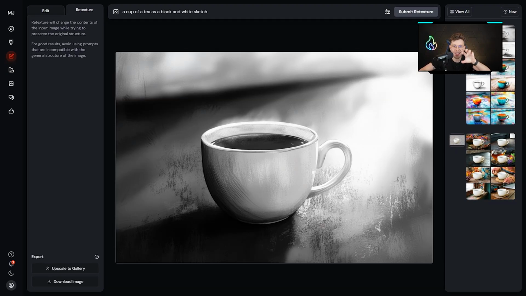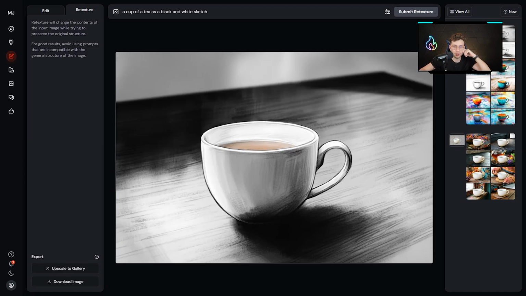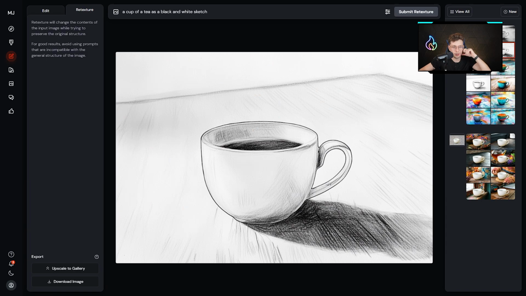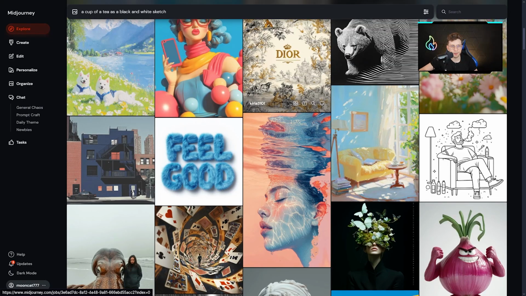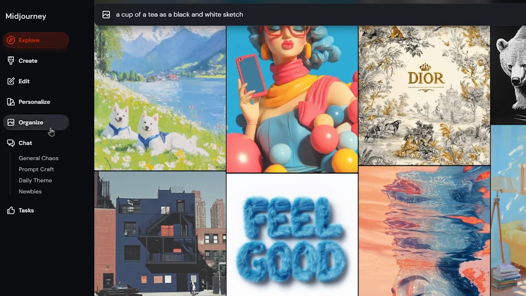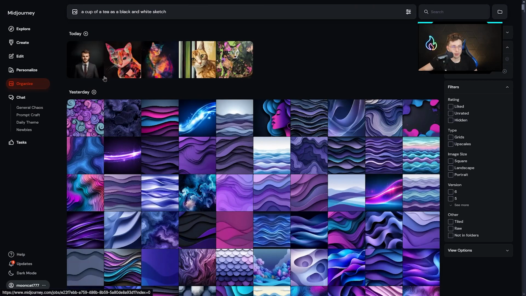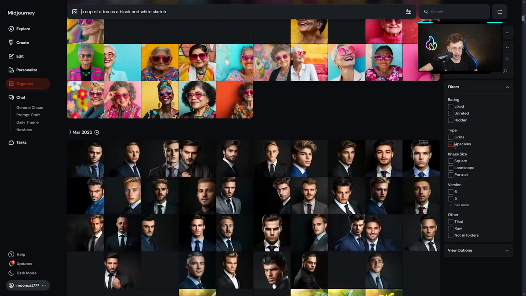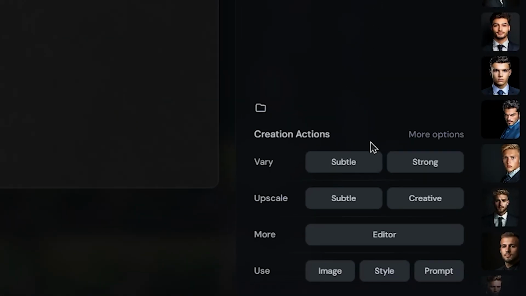We can take any image and turn it into a sketch, into a watercolor clip art, for example, or provide any style we wish. And last but not least, let's talk about the difference between two editors we have inside of Midjourney. Because actually, when we click on organize and we go ahead to any of our images, so for example, let me pick for instance this image, I can go ahead to the right side of the page, and in the right bottom corner, I can click on the editor.